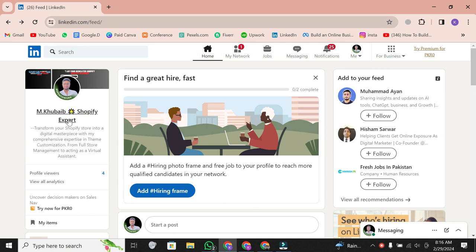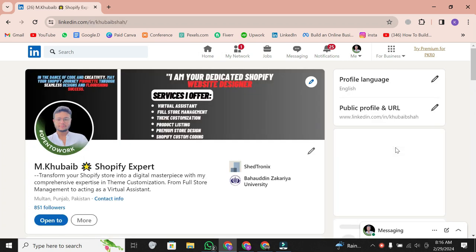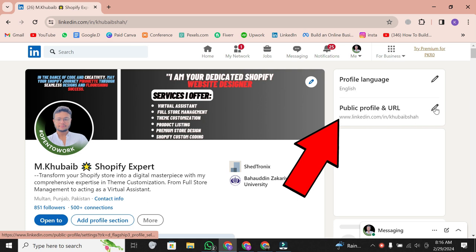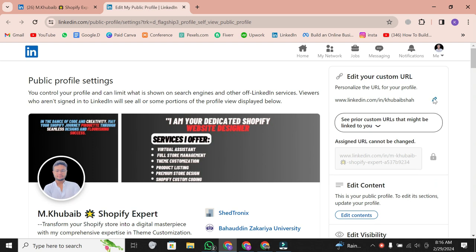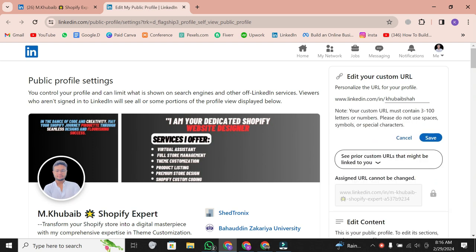Go to your profile. Now, in the top right-hand corner, you'll see Edit Public Profile and URL. Click on it. Next, you'll see Edit Your Custom URL. Click on the little pencil icon next to it.